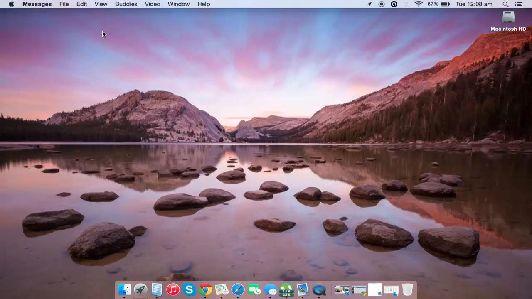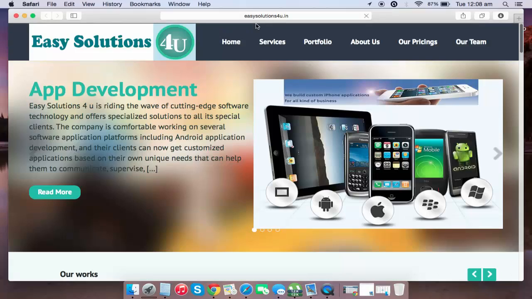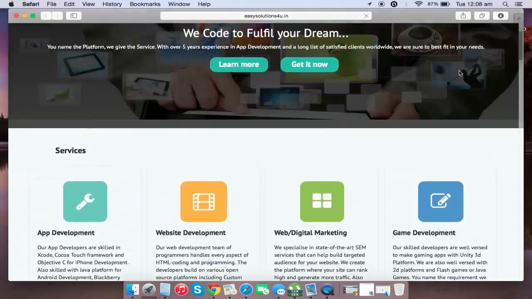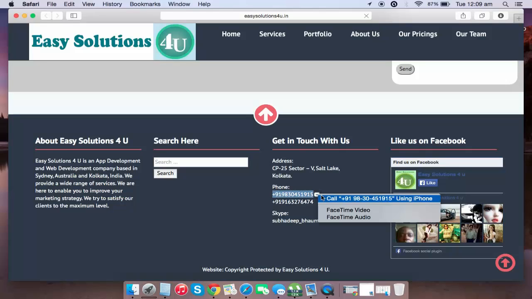Now for the sixth point, what I need to show you is a very cool feature. It's actually one of the features that I like the most. If I go to Safari, I have just opened a website over here, and if I navigate to any phone number, here it is. If I just select this particular number, you will see a drop down comes, and if I hit on that, it says call this particular number using iPhone. So I can actually call from my MacBook itself.